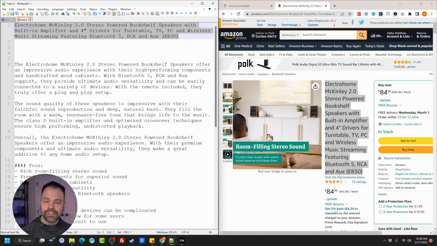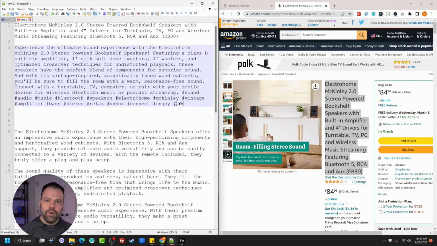Let's do Control 5 and see what we get for a Facebook post. Control 5. There you go. We now have a Facebook post that we just generated with that magic command based on the background information for this particular titled product. How cool is that?